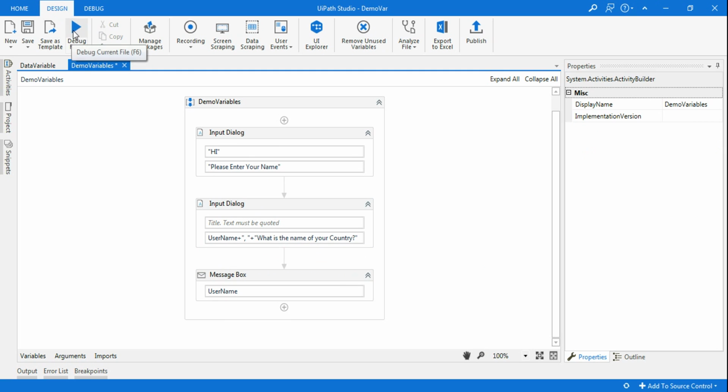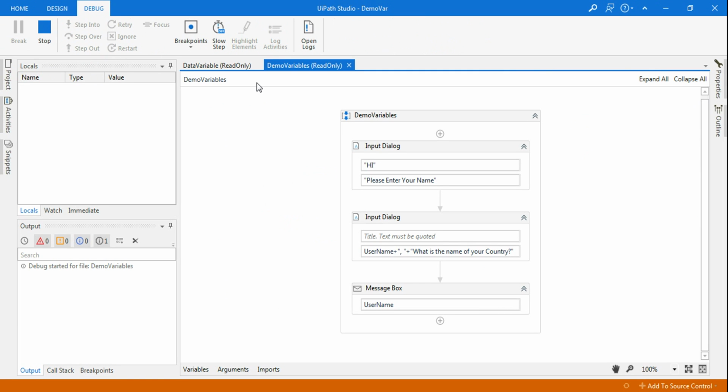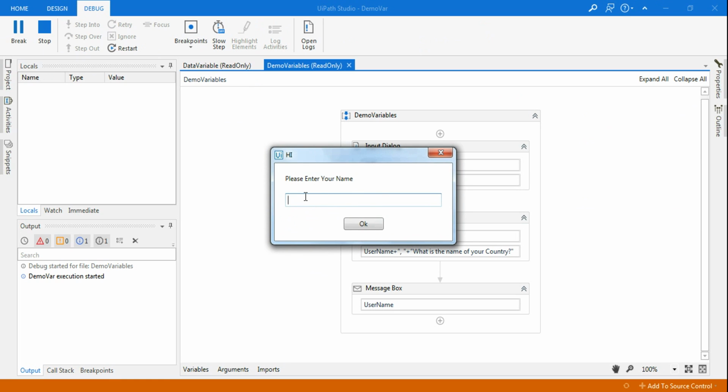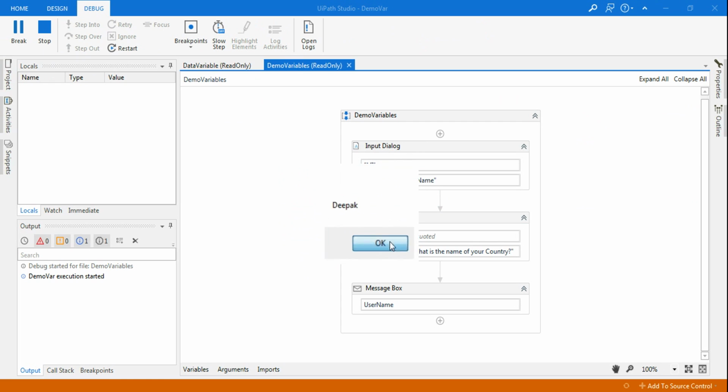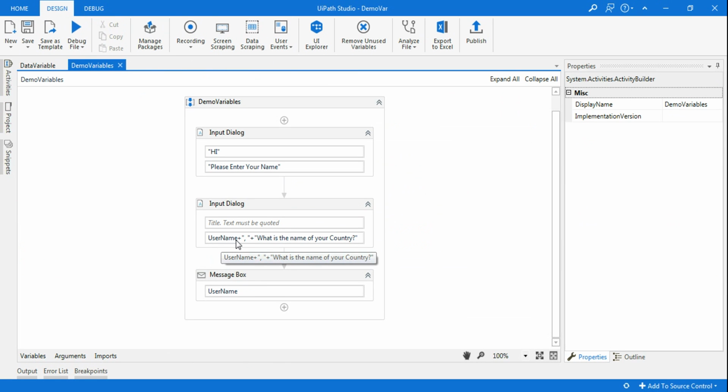I'm just running it. So let's run this. Now please enter your name. Let's say I'm entering some other name, let's say Deepak. Click OK. Now you can see it's asking Deepak, what is the name of your country? So this is quite exciting, right? It takes the name. This is what we did just by putting the variable name plus, in double quotes, a comma with a space, what's the name of the country.